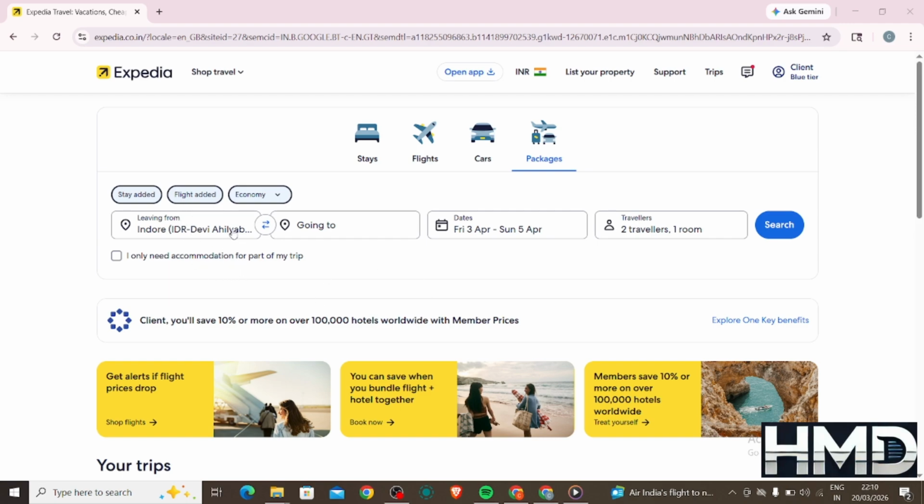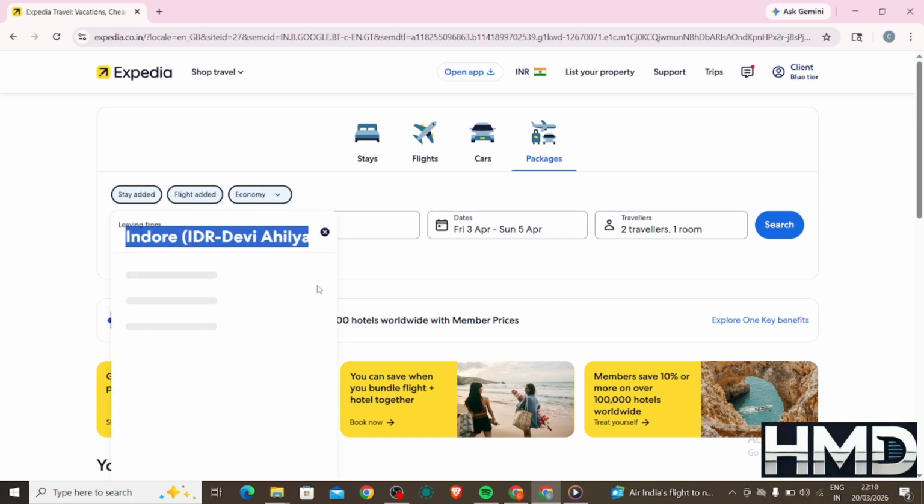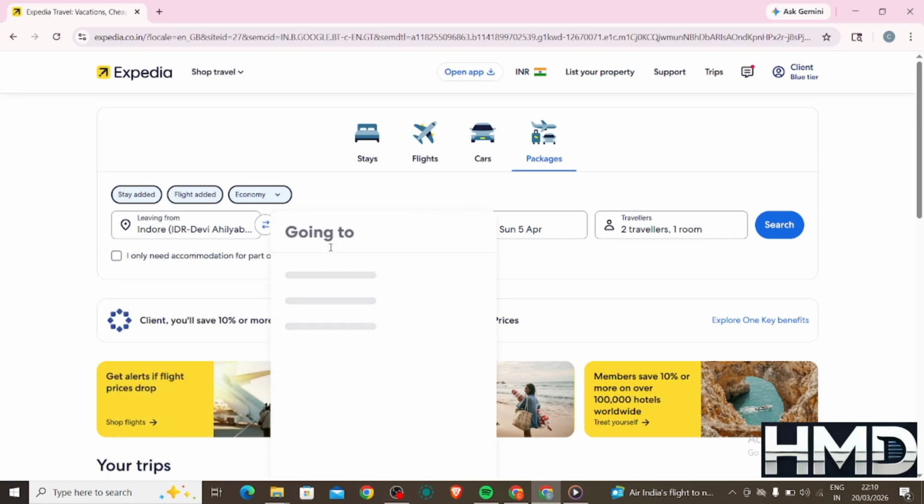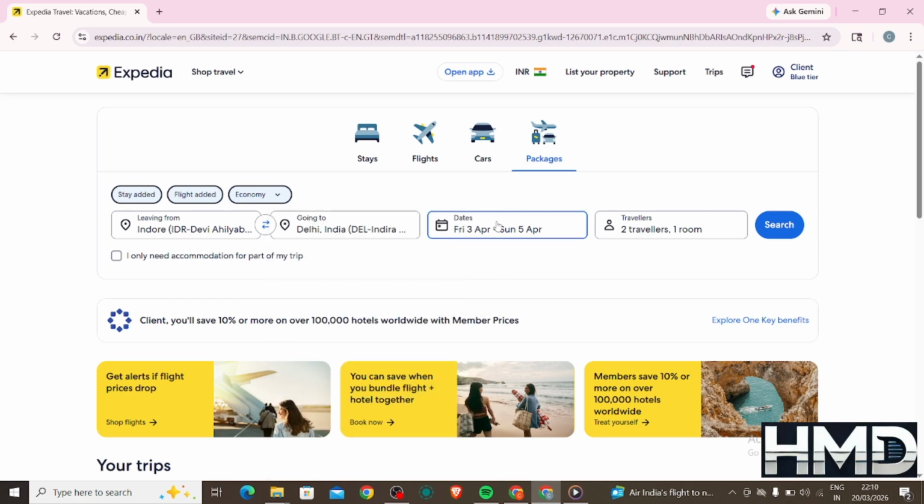This option allows you to combine flights and hotels together, often at a discounted price. Next, enter your departure city and destination. After that, select your travel dates and the number of travelers. You can also choose whether you want to add a hotel, flight, or both. Once you've filled in all the details, click the search button to see available packages.